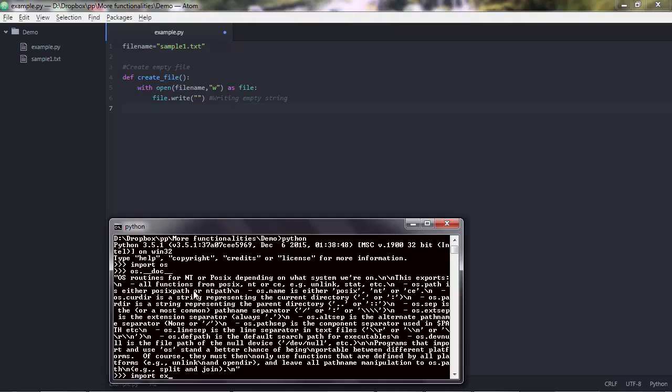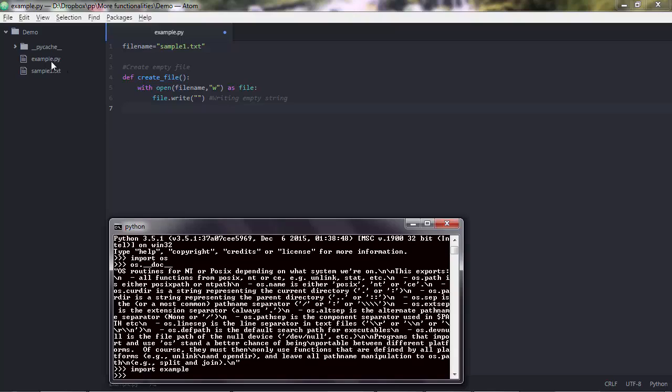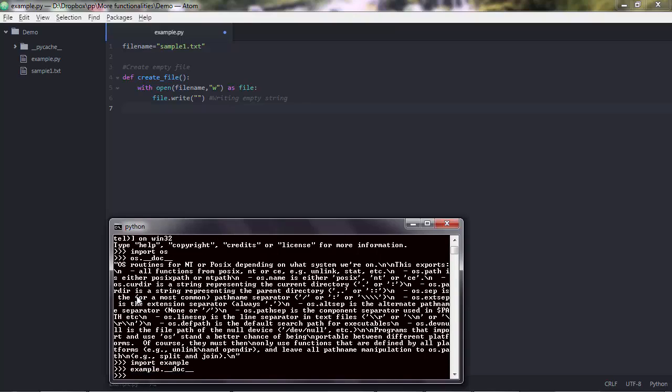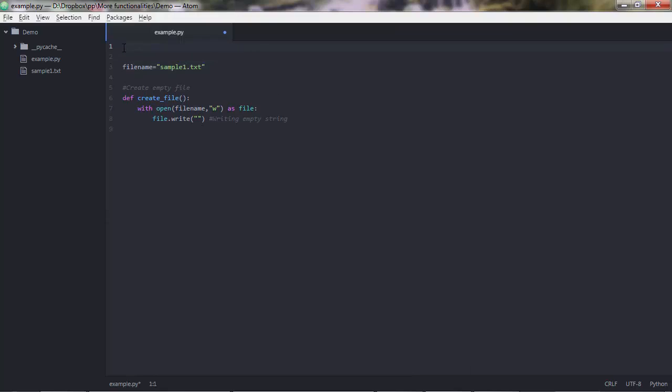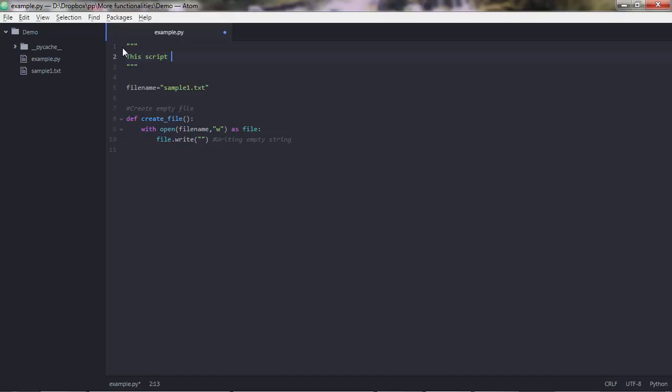So if you import example, you are importing example.py as a module. And if you say example.__doc__, in this case you don't get anything because you don't have a docstring in your file. So if you want to give some information about your script to other people, you may want to add a line here with triple quotes, like that, and between those triple quotes goes a docstring. And that would be something like, this script creates an empty file.